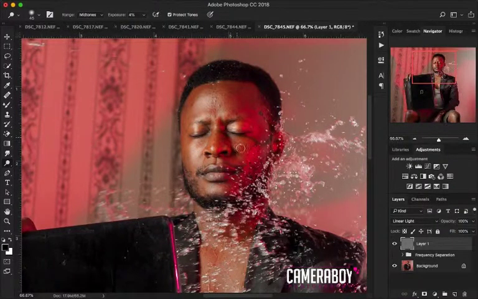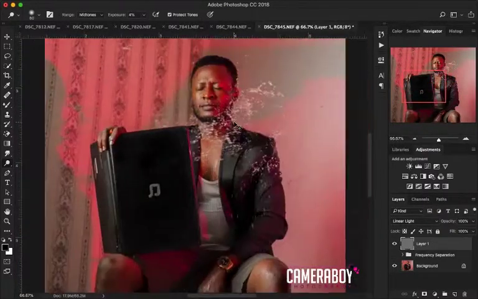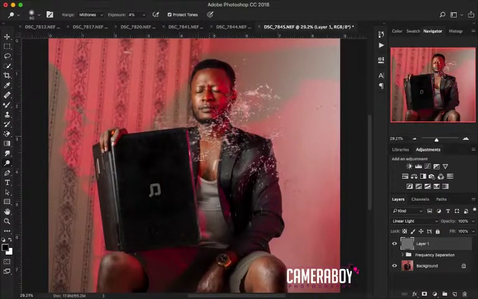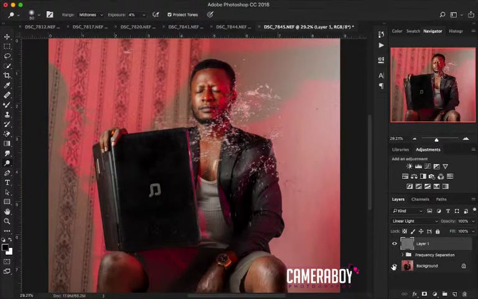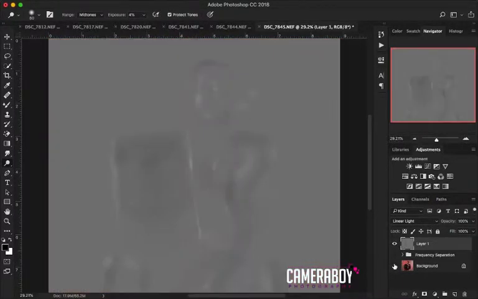Okay, so I'm still brushing through this. Sometimes I do this fresh. Alright, so this is where we are now. Check it, before and after. So I love to turn off the background layer.